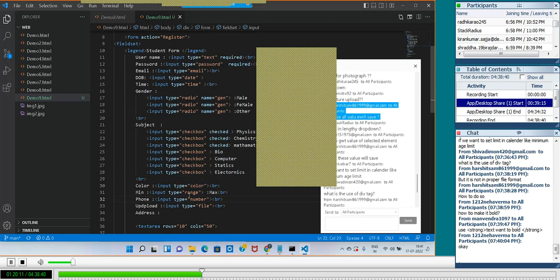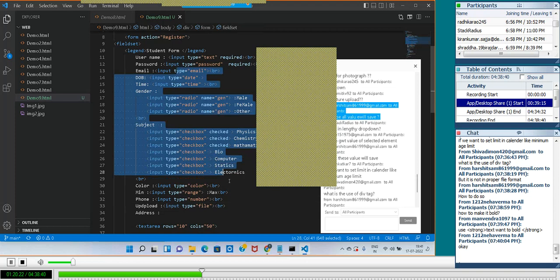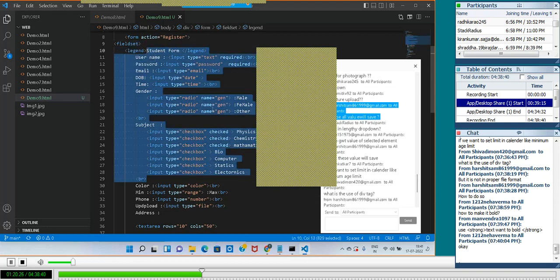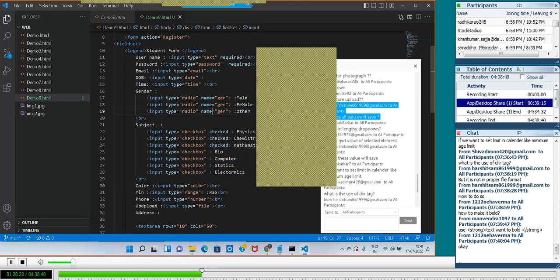See, we can take all these values. Hope you have learned in Servlet or Spring MVC or Spring Boot how to take the value from front end to back end. They might have taught you. But here we are learning purely front end. If time permits, I'll also show how to store the data from front end to back end.